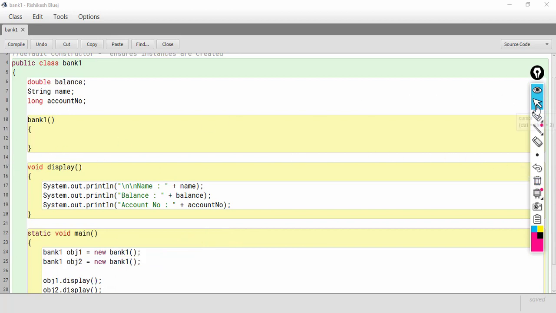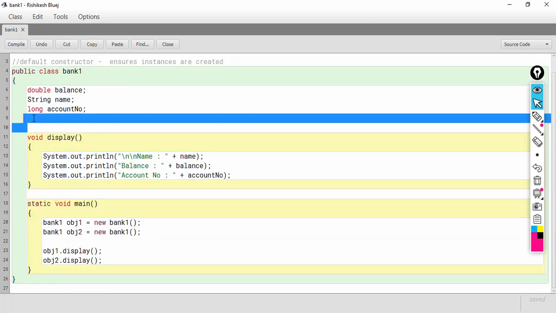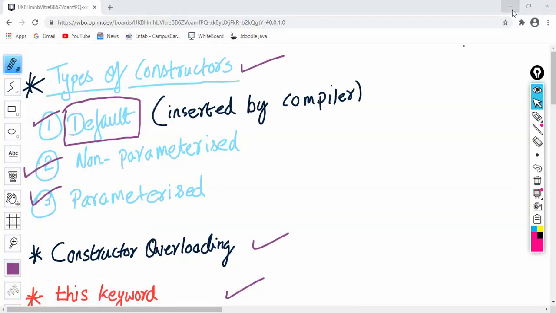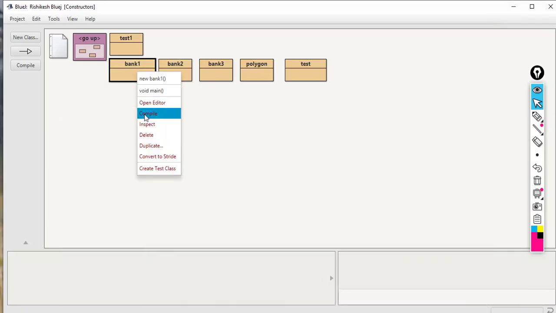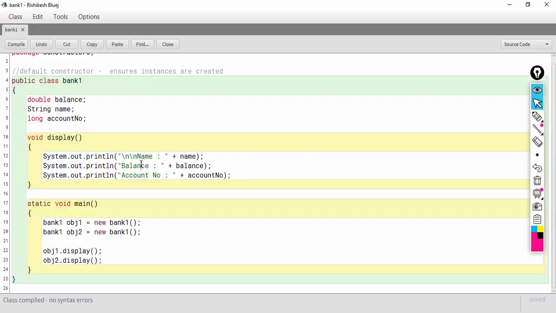Now let's see the output of this, which has got no constructor put by the programmer. There is no constructor here. So let's compile this and see what happens. It successfully compiles, there is no error, and we get the output also. The output is: name is null, balance is 0, account is also 0. This is the second object, its name is also null, balance is 0 and account is also 0.